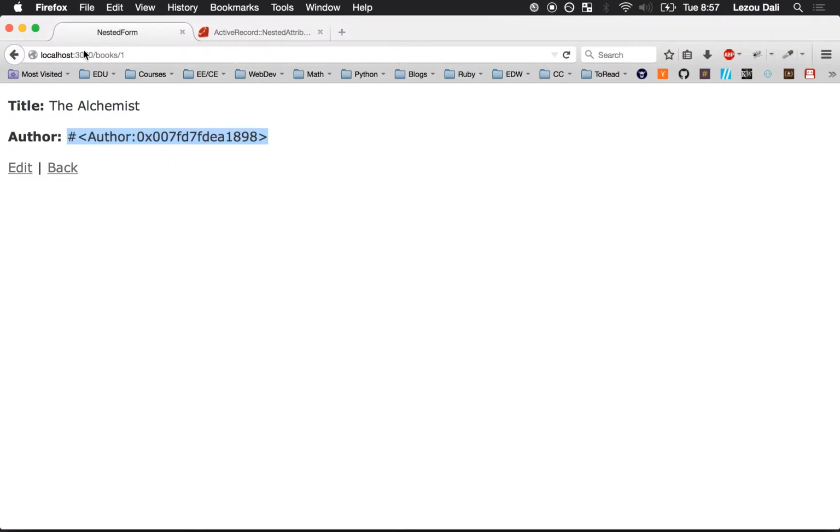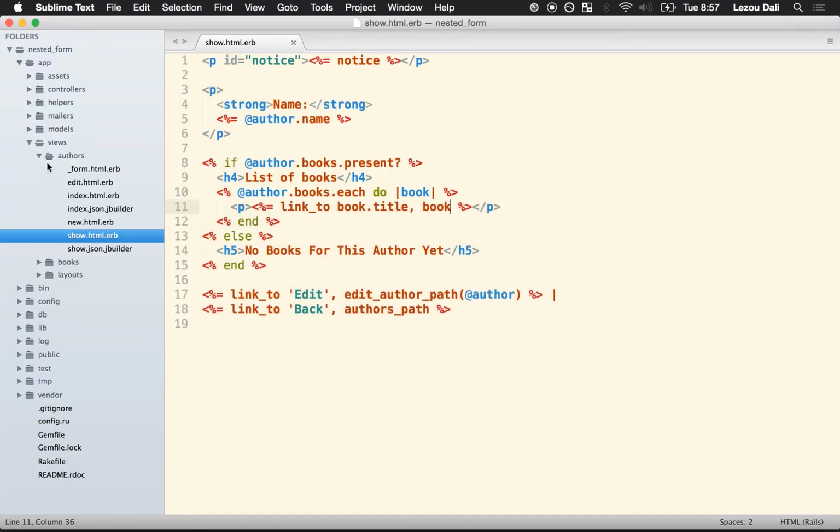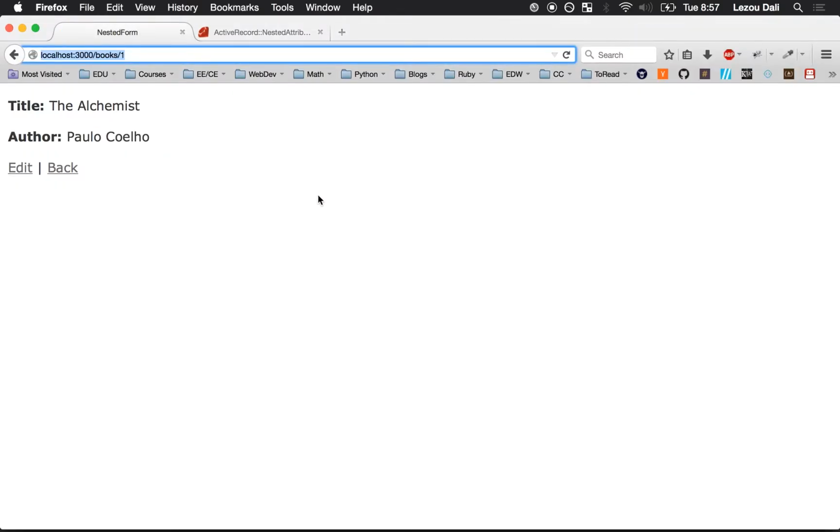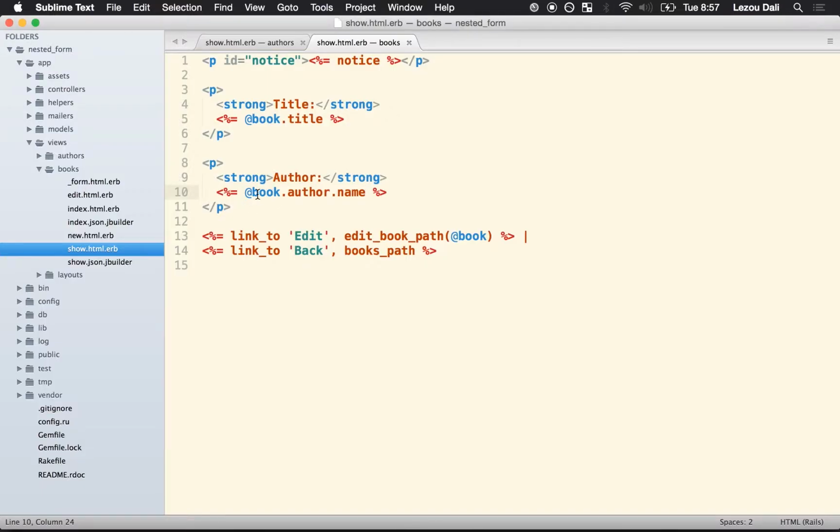So this is in books, right? So that means the show page for books. So I'm going to go in my Sublime, go into books, show, and here instead of book.author, I want to say book.author.name, right? So if we refresh this, we have the name. And I also want to make this into a link. You don't have to, but actually I'm just going to leave it. It's not really that important.